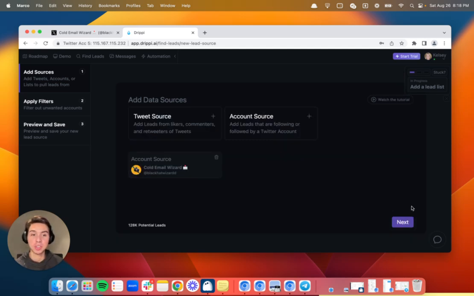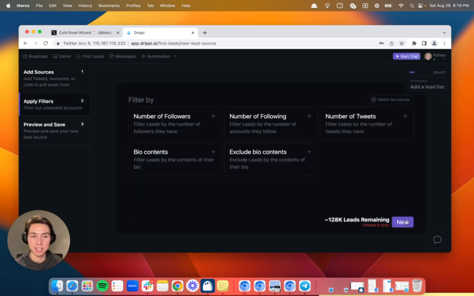So you want to click on both, then you want to click on the bottom right hand corner where it says add a source. So you want to add the source. Then you can add as many sources as you want. I wouldn't do too many. I think around the 100K mark is a pretty decent amount. And then I would just click next. And then this is where you do your filters.